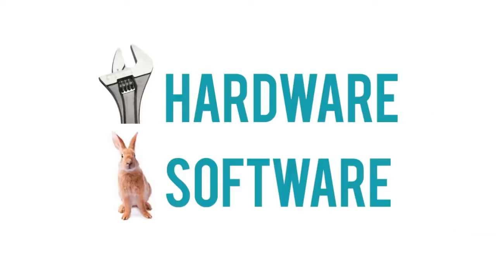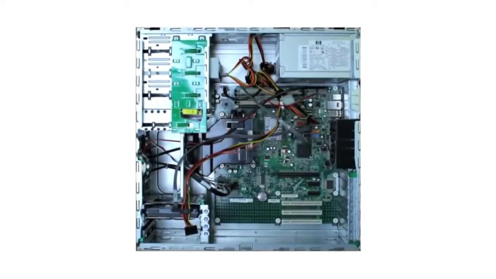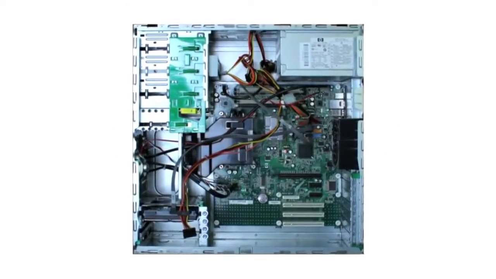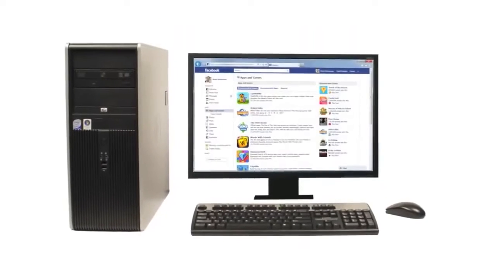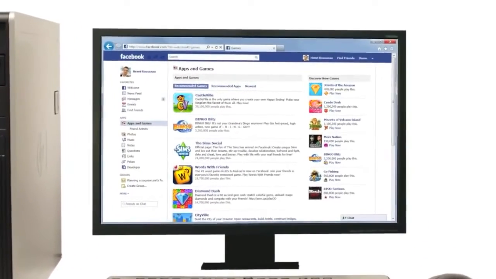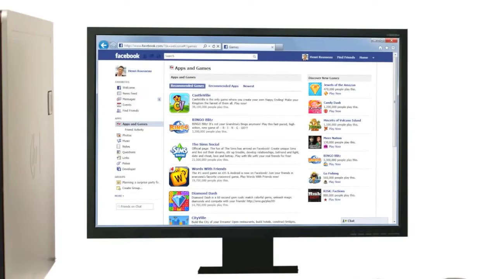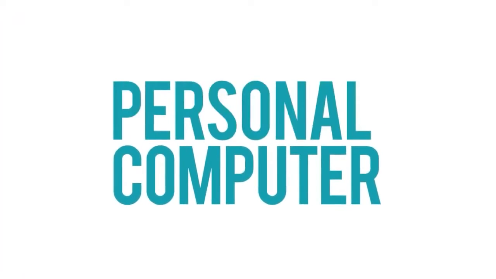Computers use a combination of hardware and software. Hardware is any physical part of the computer, which includes all of the internal components and also the external parts like the monitor and the keyboard. Software is any set of instructions that tells the hardware what to do, such as a web browser, media player, or word processor.